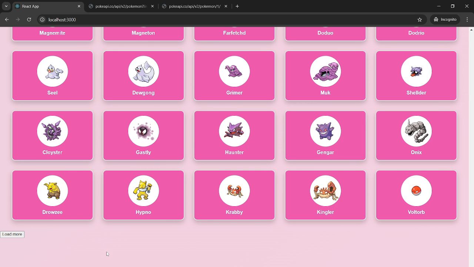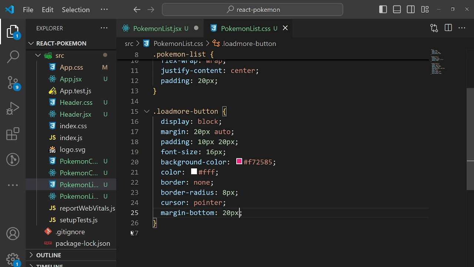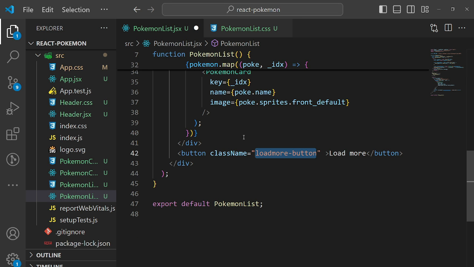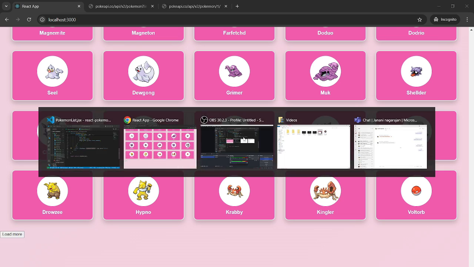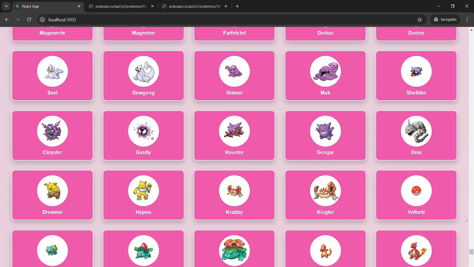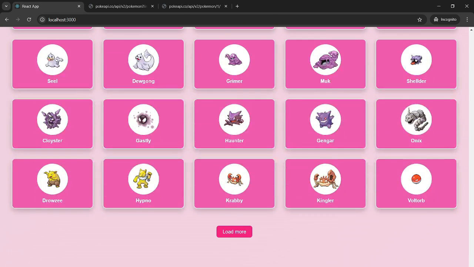So now you can see here. Okay, so the load more button is not working. Let me check. Okay, I haven't saved this class. Save it and check it. Now you can see in the below, this load more button is there.